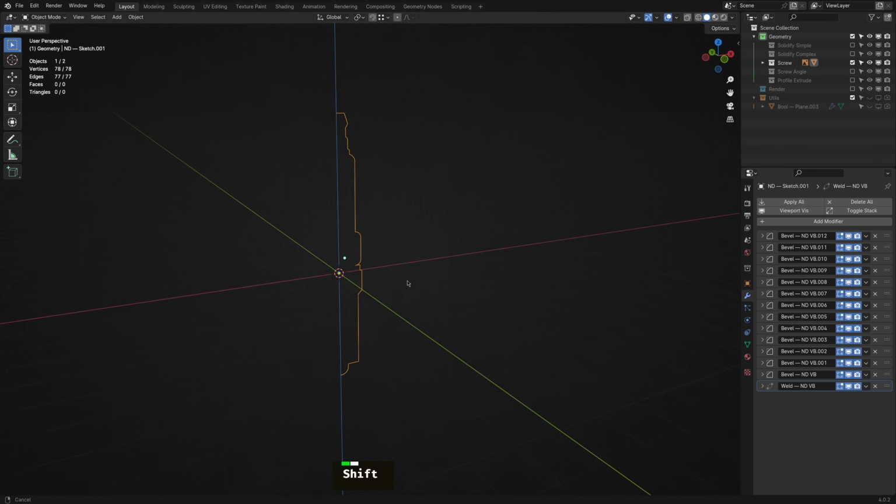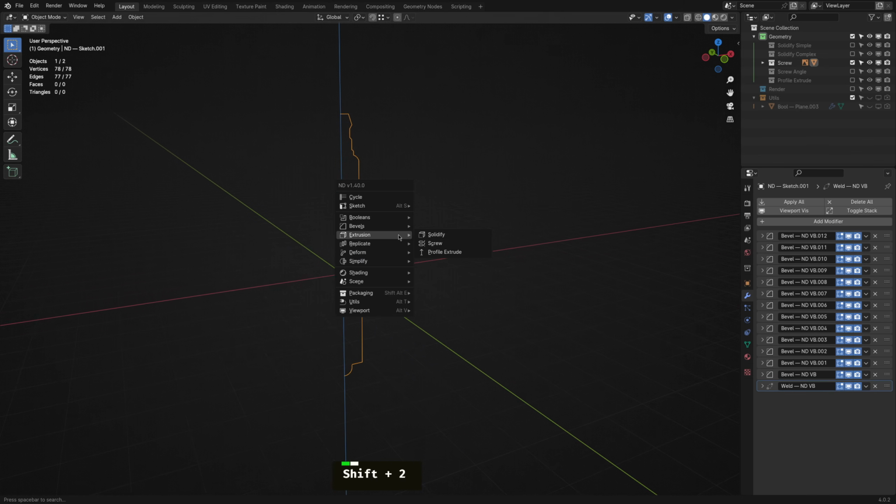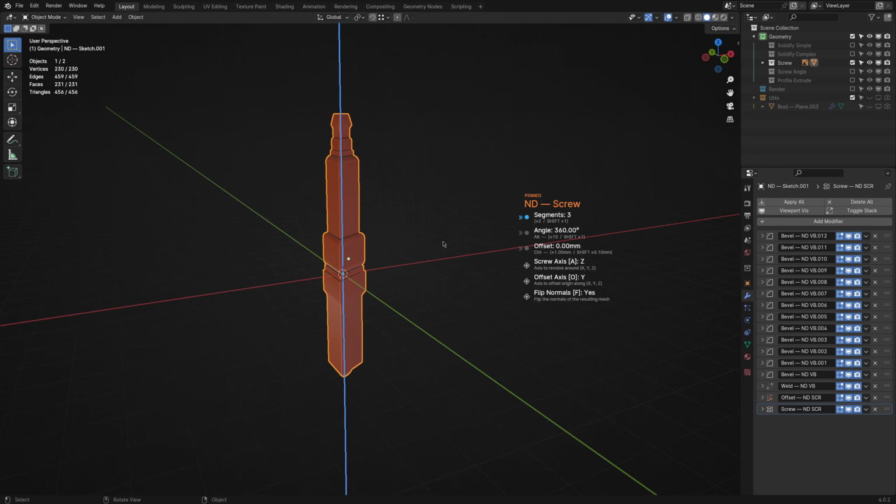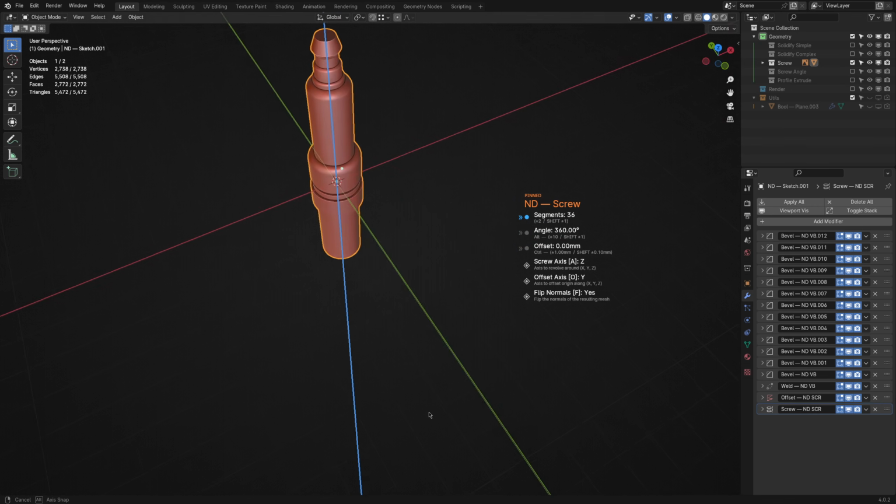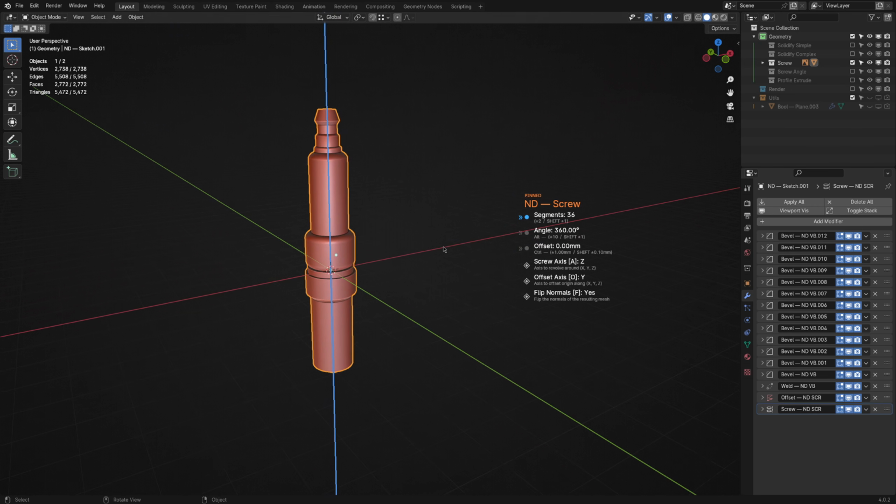Anyways, with the profile defined, let's select it and perform the screw operation. The first parameter we get to change is the number of segments. This should be familiar if you've watched the video on ND sketch operators, circularize and recon poly.